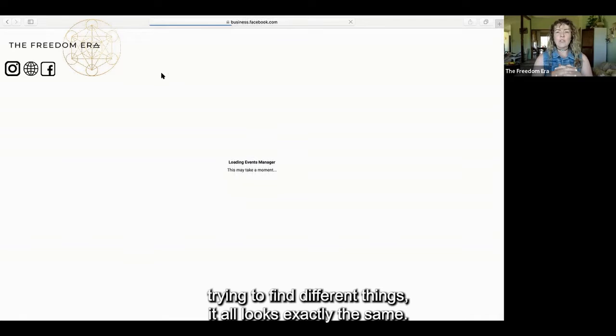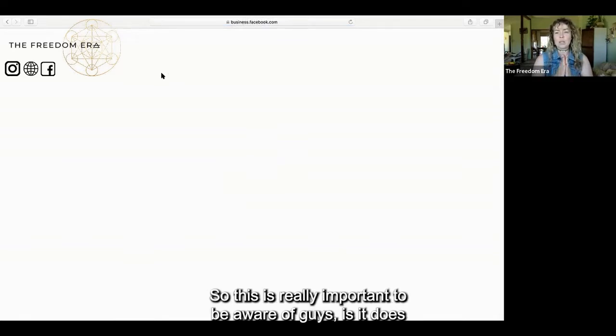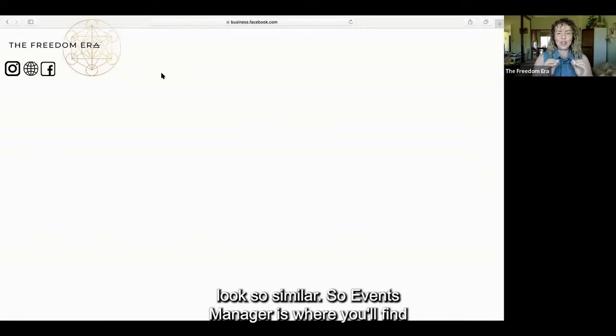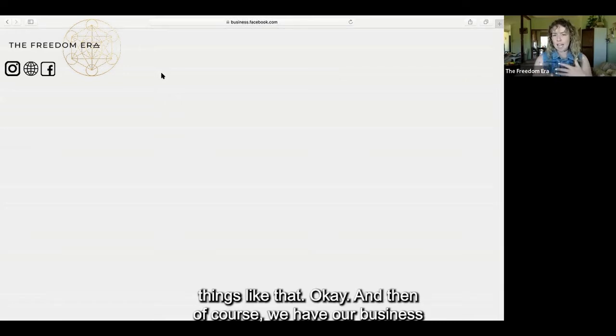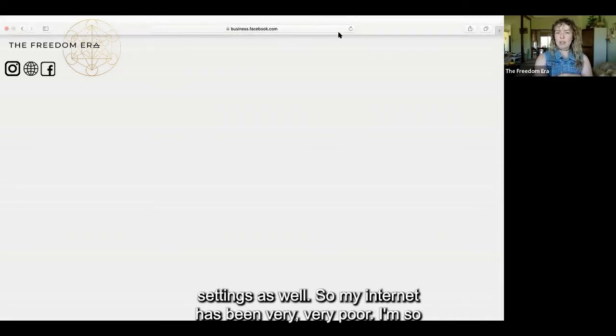So when you're trying to find the different things, it all looks exactly the same. So this is really important to be aware of, guys, is it does look so similar. So events manager is where you'll find your domains and your pixels and your brand safety and different things like that. Okay. And then of course we have our business settings as well.